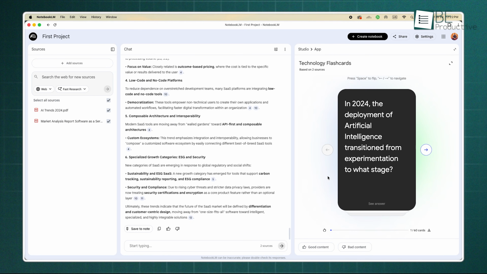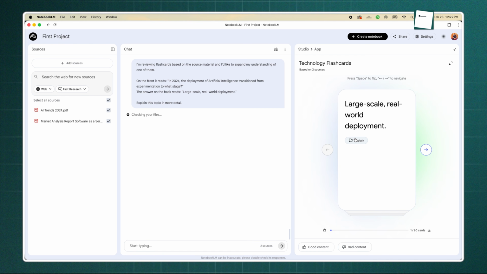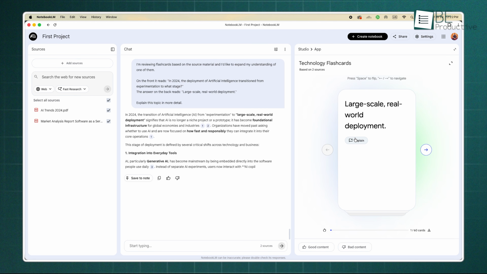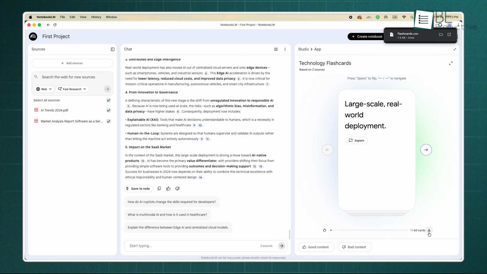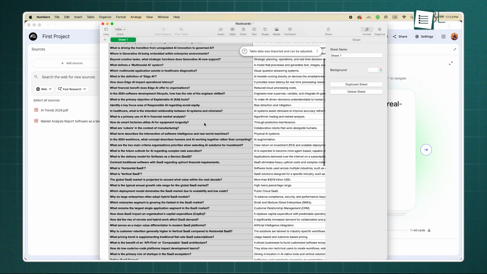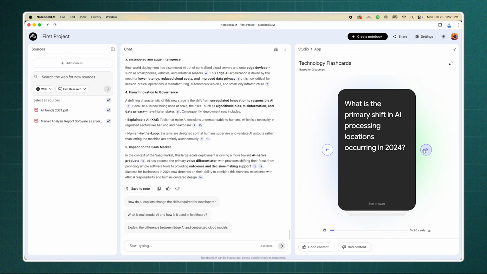But here's the clever part. Every card has an Explain button. If you flip a card and the answer still doesn't quite make sense, you can ask for a deeper explanation right there. The AI will then provide a detailed breakdown with citations that point you back to the exact page in your source material. We've found that you can even export these to a spreadsheet, which is great if you want to move them over to other apps like Anki. It's a very streamlined way to make sure you actually know your stuff before the pressure is on.